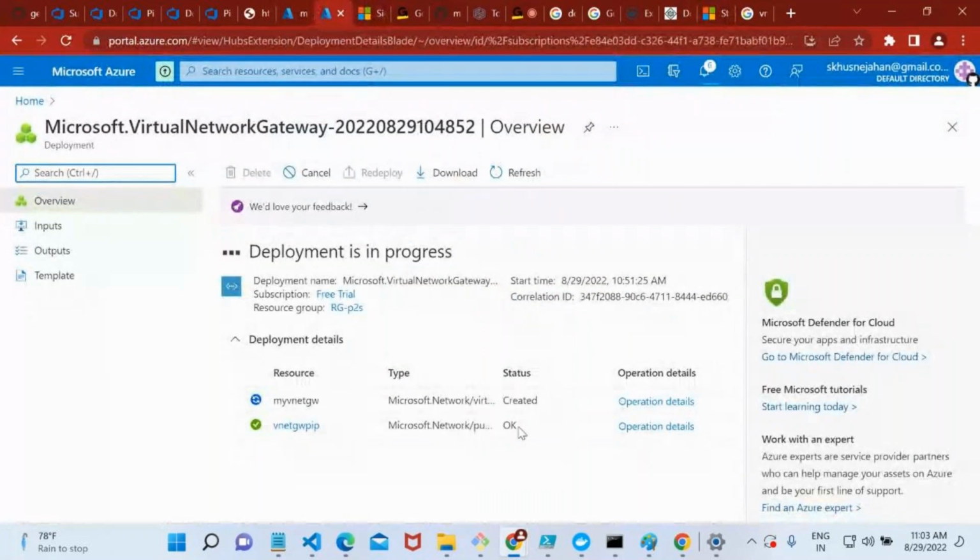Let's see whether the resource is created. No, still it is getting created. So that's why I mentioned it will take 20 minutes for sure.